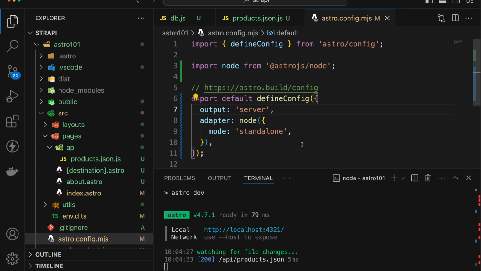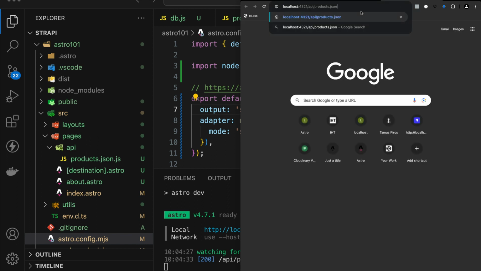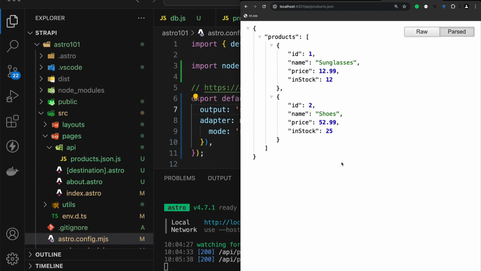All right, now that we have the server mode running, let's open up the browser. And if we go to localhost 4321/api/products.json, notice that we have this live endpoint. We have our product data available right here. Okay, so this is quite amazing, but let's not stop here, and let's take a look at what happens if we now create a new page as well.